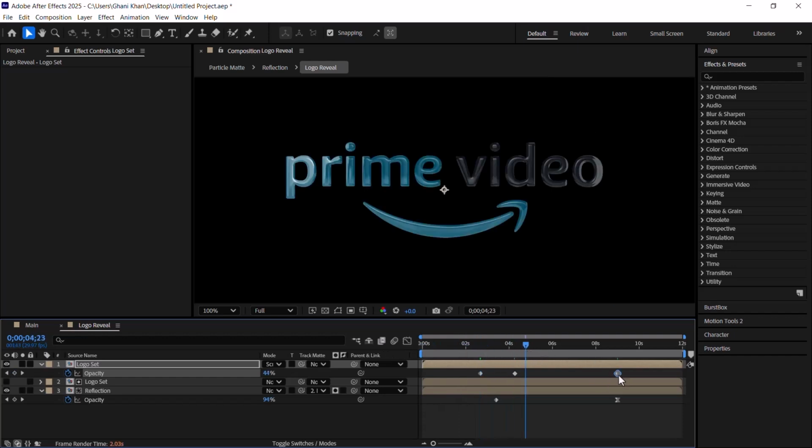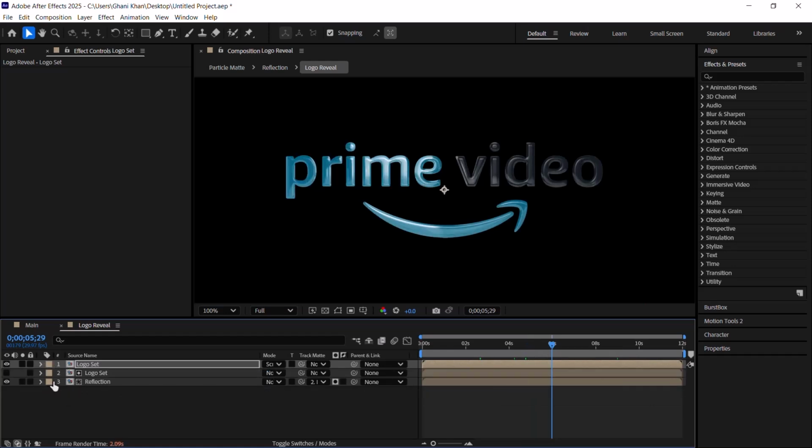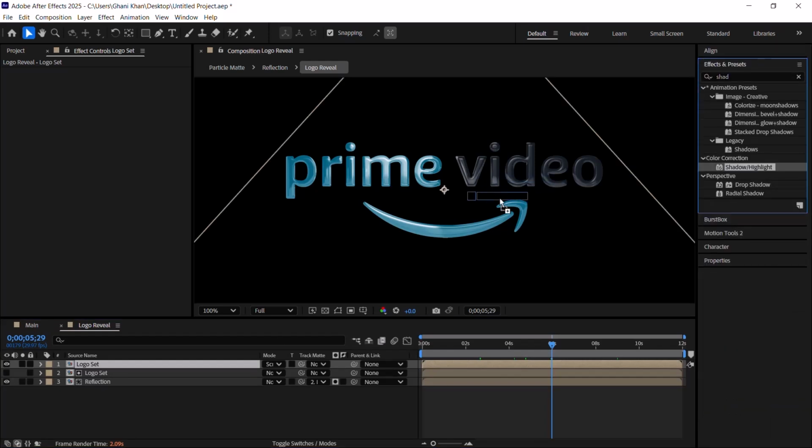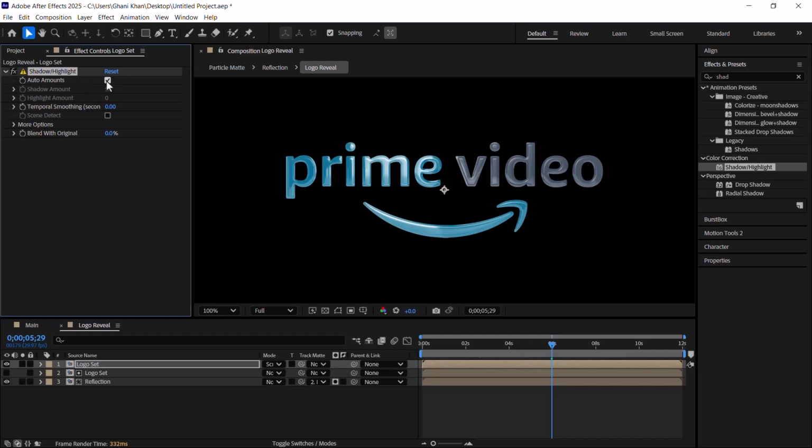Select the last keyframe and hit F9 on the keyboard to ease it. Now let's add here shadow and highlight effect. First of all, let's click on this tick auto amount, and let's change the highlight amount from 0 to 50%. Now just turn on this auto amounts tick on, and let's change this temporal smoothing from 0 to something like 2, and now just don't tick this once again.